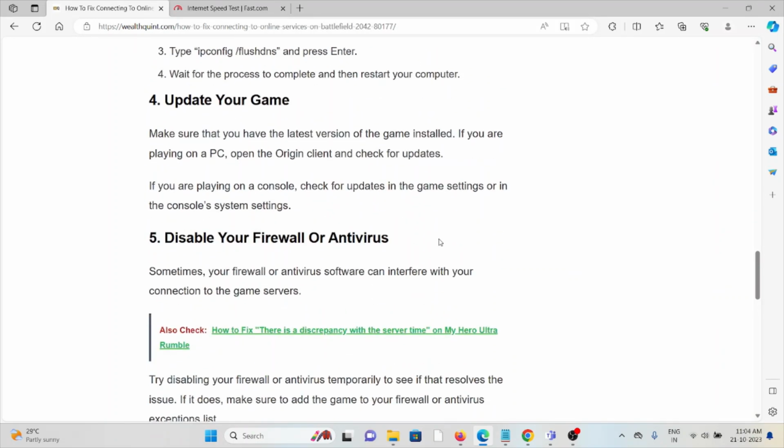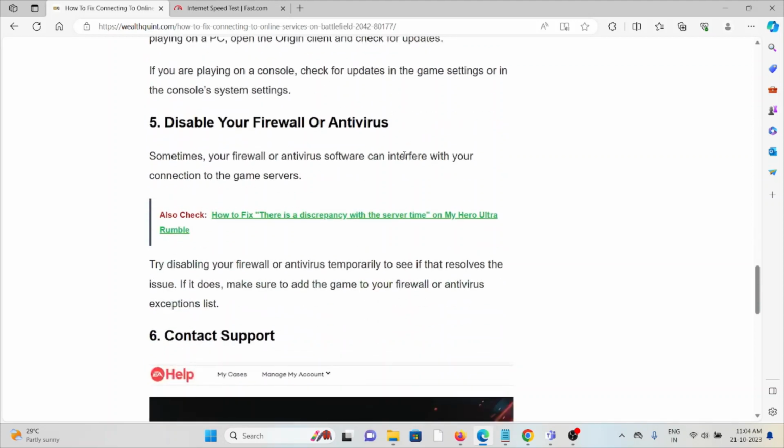The fourth method is update your game. Make sure that you have the latest version of the game installed. If you are playing on the PC, open the Origin client and then check for updates. If you are playing on a console, check for updates in the game settings or in the console system settings.